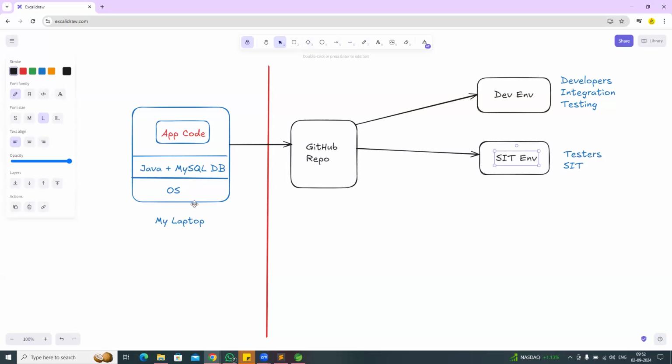So first you will write the code in your system. Then you will run that code. You will test whether the code is working as expected or not in your system. Once the code is working as expected in your system, that code will be integrated in the GitHub repository. So we already discussed GitHub.